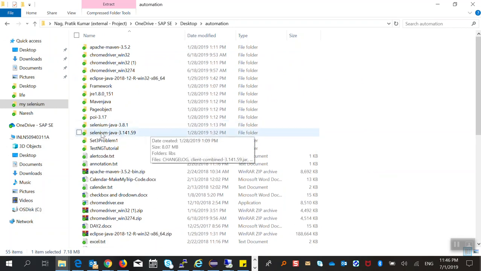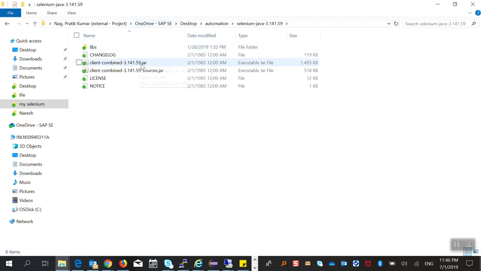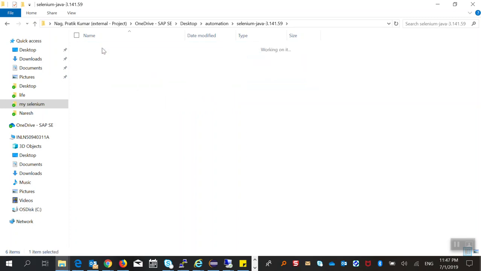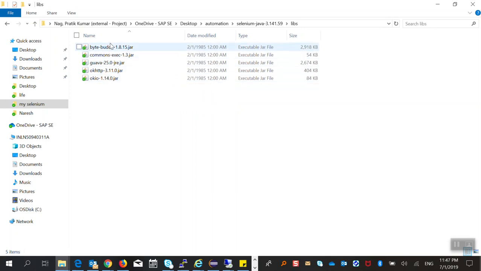Since I have already unzipped that file, let's go to that file. This is the file. You can get the file which looks like this. Just click on that and you can see some Java files. Take your cursor on that and you can see the type of that file is executable jar file. Here you can get two jar files, and if you go to the library folder you can get around 4 to 5 jar files. So now we have successfully downloaded the Selenium Java jar files.